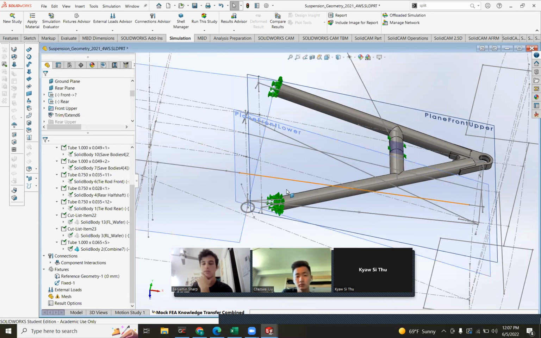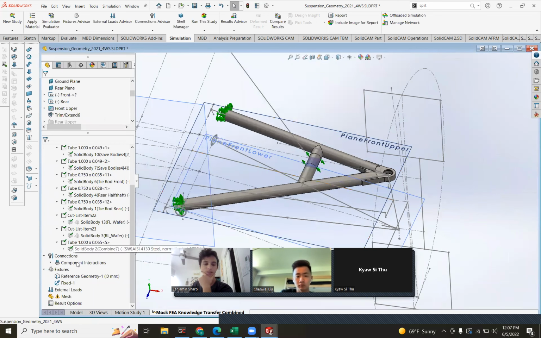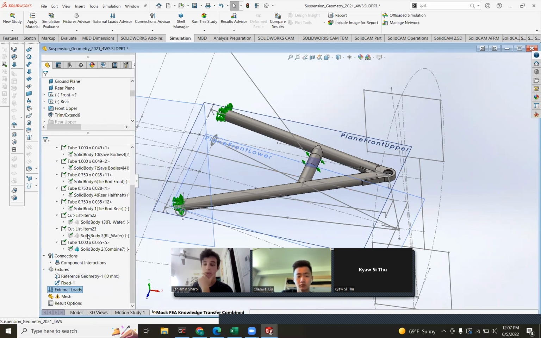So that it doesn't affect the main assembly. But for now, we're fine with this, I guess. We have fix here. We have the proper constraint here. And then we're going to put our load as a remote load.